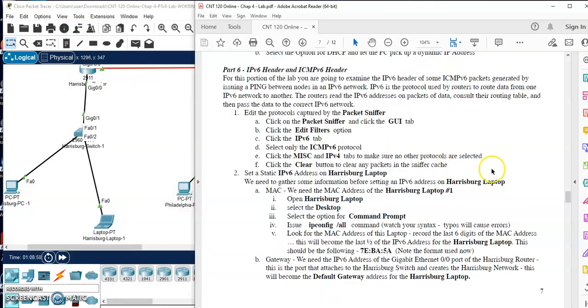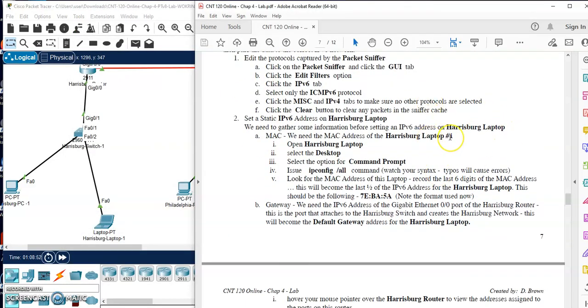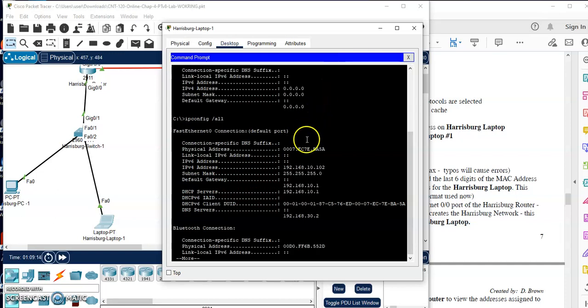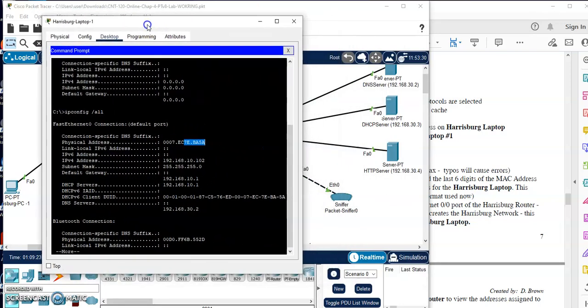I will close that, and on the Harrisburg laptop, we're going to set the IP and gateway address, just like we did back in Chapter 3. We're going to use the network piece we're going to define, and the last piece, the host piece, we're going to get from the MAC address. So on the Harrisburg laptop, if I open my command prompt and do ipconfig/all, what I see here is the MAC address, and we're going to use these last 6 characters to make the second half of my IP address. That's what we're going to do.